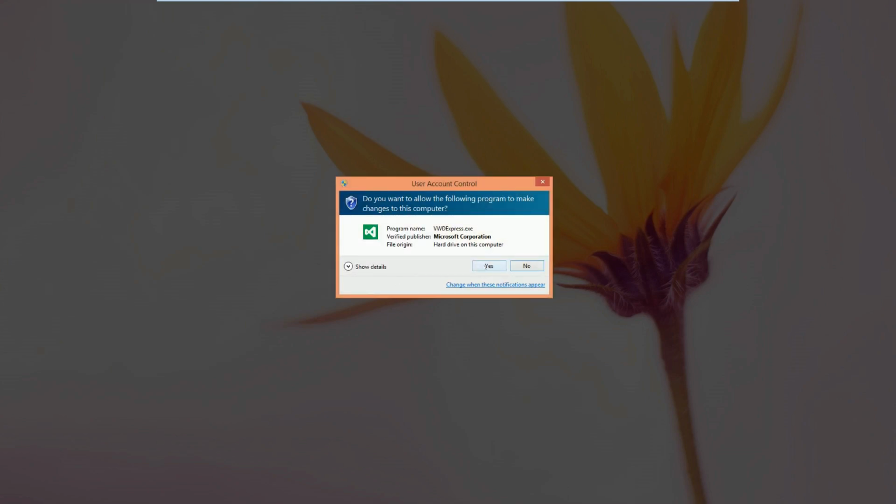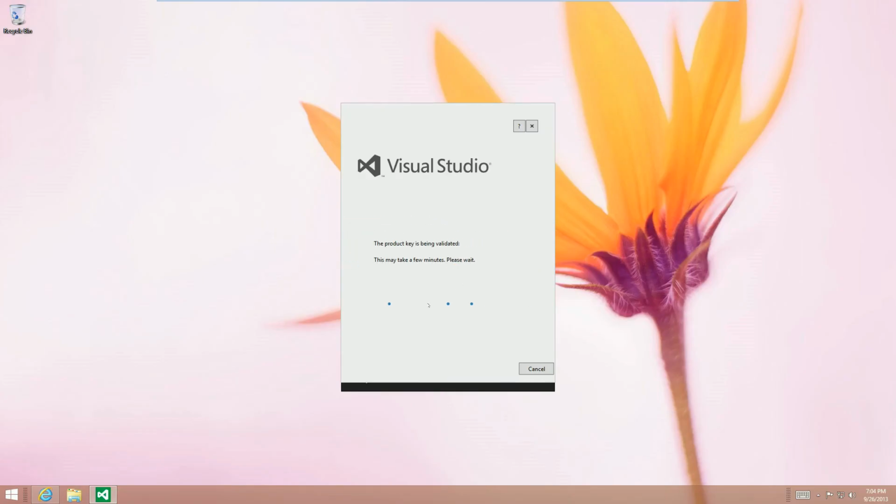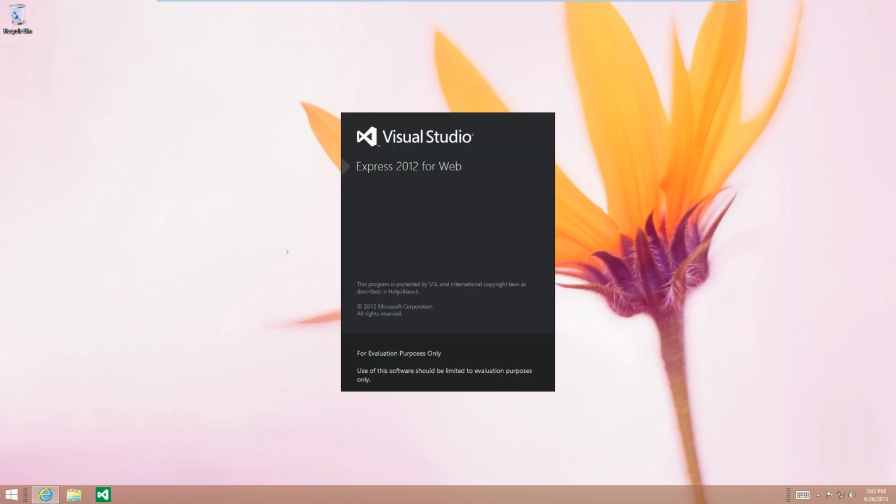Just say yes to any of the warnings that pop up for Visual Studio. I promise it's okay to install and say yes. It's perfectly fine to give Visual Studio permission. Product key applied, so we should be ready to go. Now it's going to finish loading Visual Studio. And again, this can take a little bit of time. Visual Studio is not a lightweight application. It can get a little power hungry.